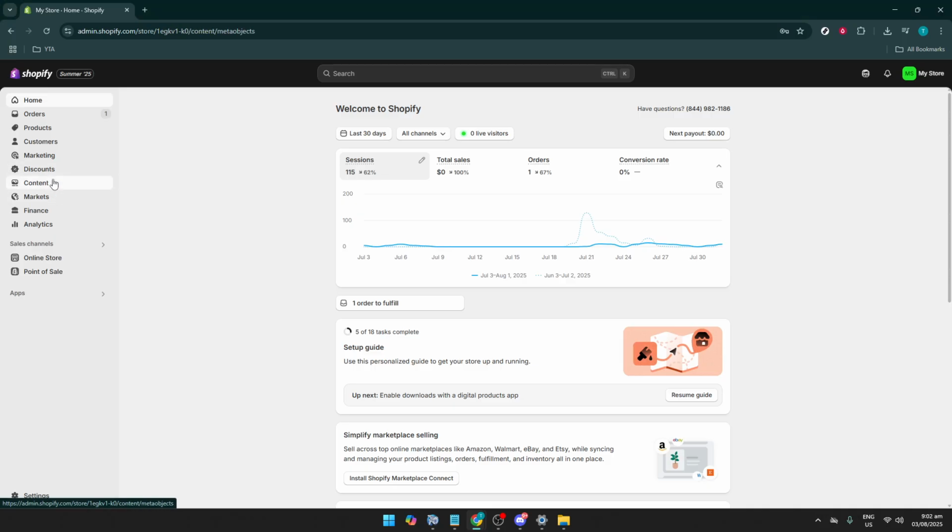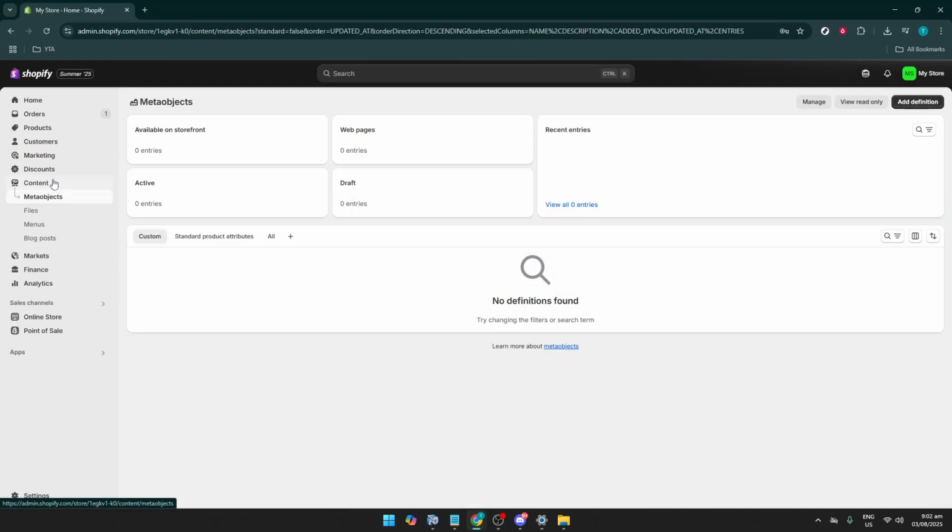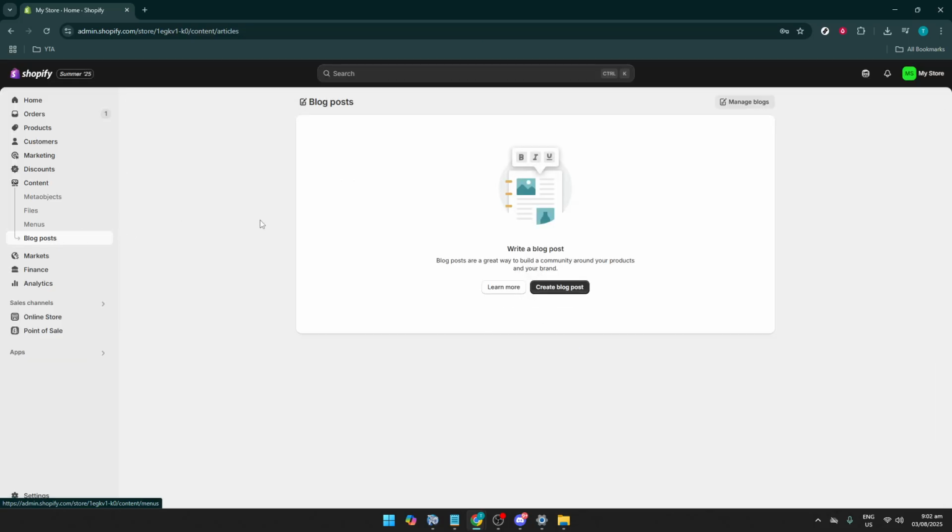This area is essentially the control center for all the media, articles, and blog posts that you'll be adding to your store. Now that you're in the Content section, you'll notice several options. We're going to focus on blog posts. Click on Blog Posts, and this will bring you to a new page where you can manage all of your blog content. This is where your creativity and ideas will come to life.